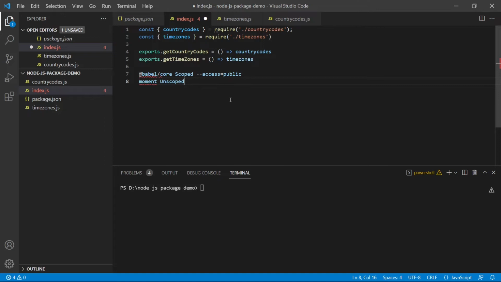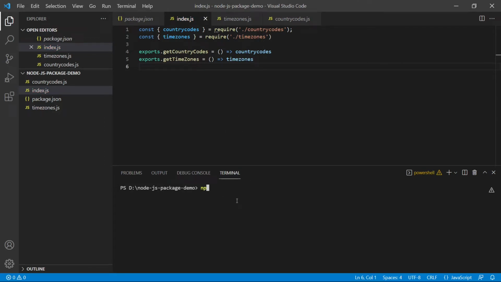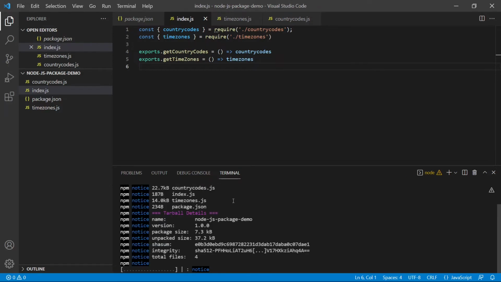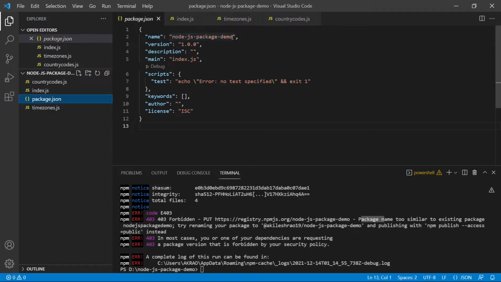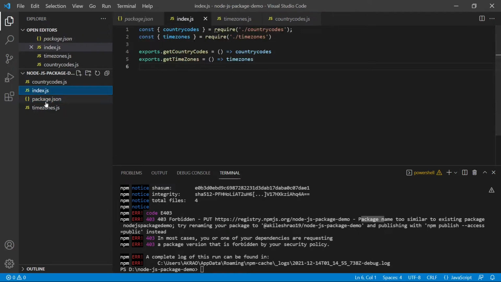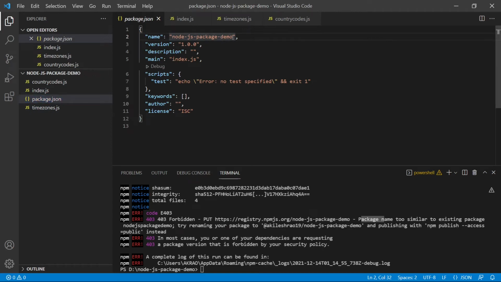We will actually try to create both of these. What I'll do is I'll just try to npm publish and see if it works. I get an error here saying that the package name is similar to an existing package. So this is what I was talking about. In case of unscoped packages, you'll have to create a unique name so that it won't clash with any other package name. So I'll just go back to my package.json file and I'll do something over here.